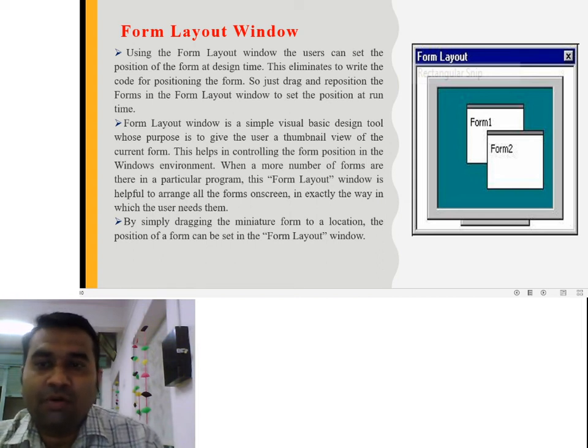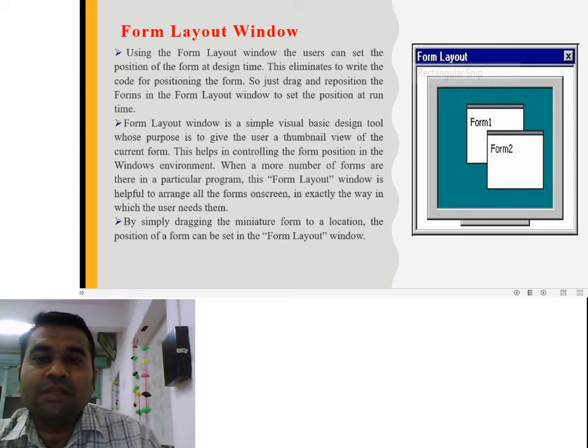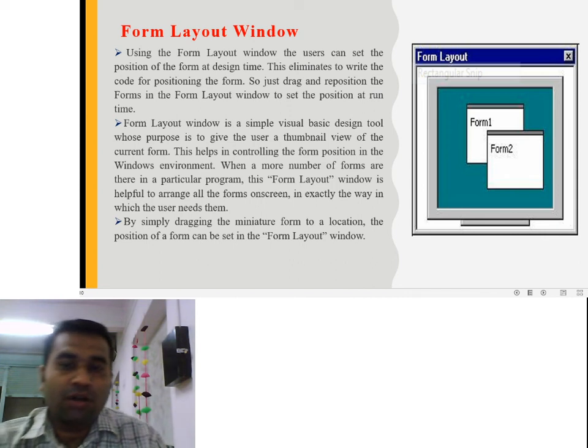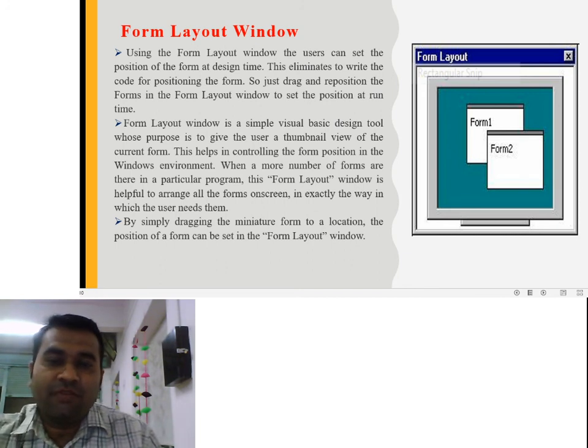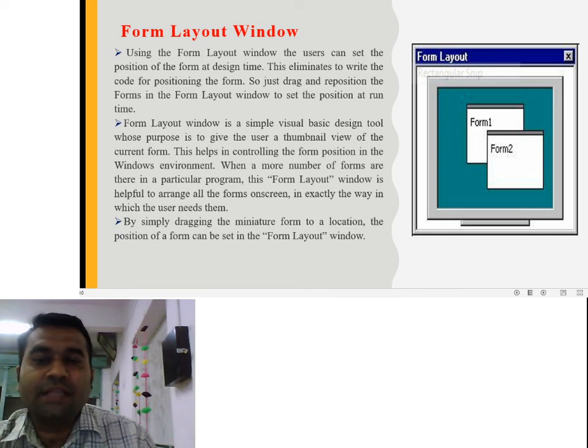Form layout window is a simple Visual Basic design tool whose purpose is to give the user a thumbnail view of the current form. This helps in controlling the form position in the Windows environment. When a large number of forms are there in a particular program, this form layout window is helpful to arrange all the forms on the screen. By simply dragging the miniature of a form to a location, the position of a form can be set in the form layout window.